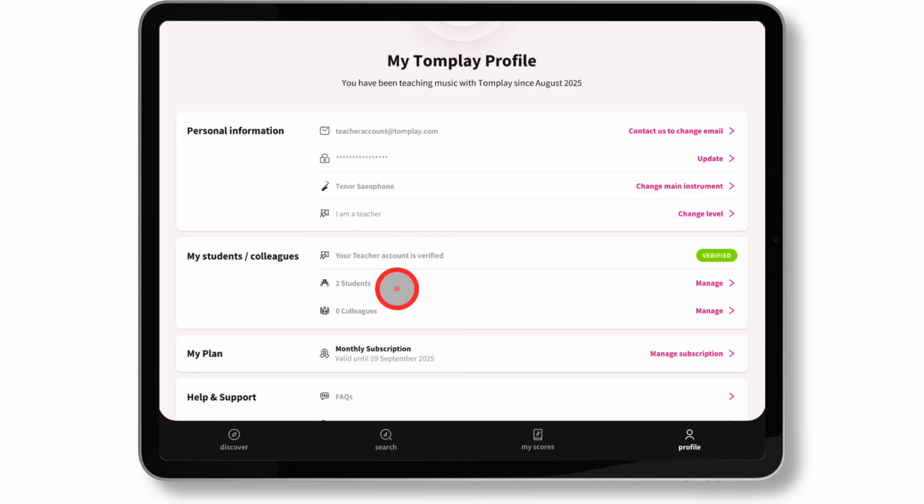If your school or institution is a Tomplay partner school, your students may already appear automatically in your student list. In that case, you don't need to invite them individually. We'll take care of it for you. If you'd like to learn more about becoming a partner school, feel free to contact us.